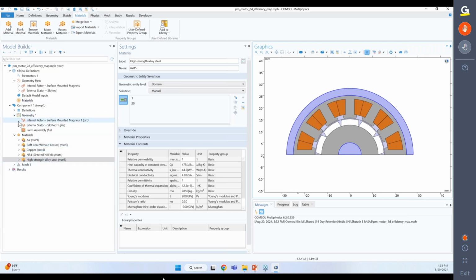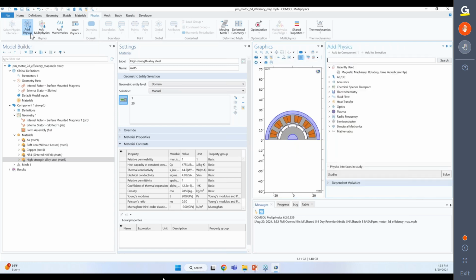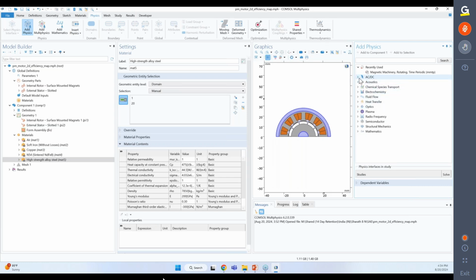Since now we have the geometry and we also have assigned the different materials, now we need to move on to the boundary conditioning part. For that we will have to add the physics interfaces. I'll go to the physics tab on the top, and here you can see the add physics button. I'll click on it, and you can see that all the interfaces have been categorized based on the physics: AC/DC, acoustics, heat transfer, fluid flow, and so on.